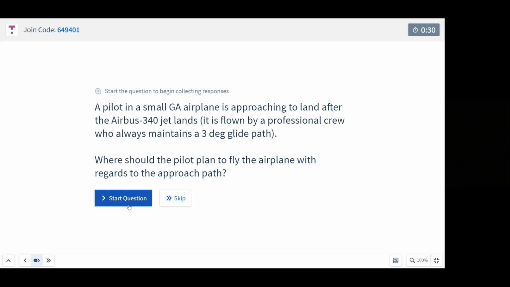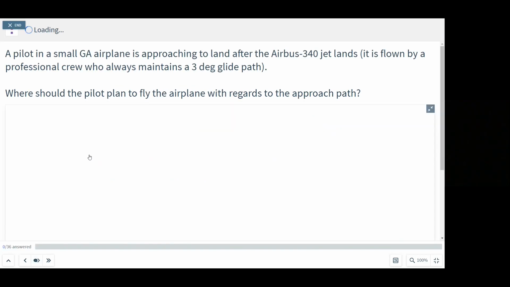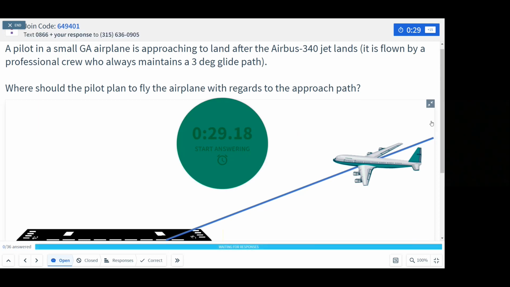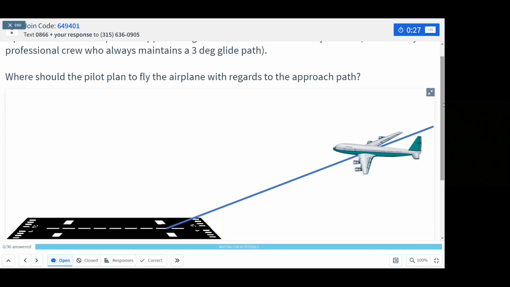So a large jet is approaching and you are behind that one. Okay. So how are you going to avoid the vortices of that jet?